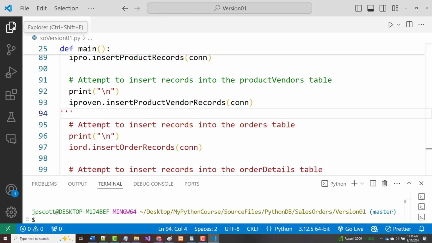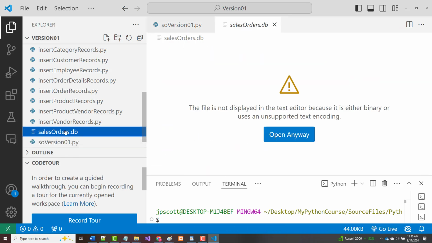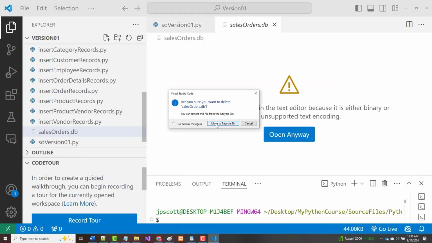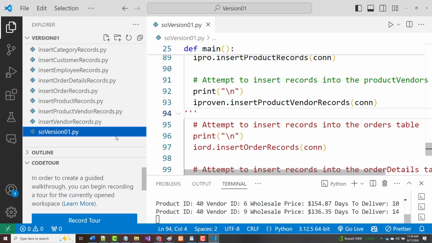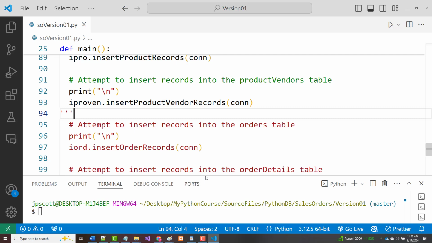Again, you can see there's no data. Oh, there was a database in there. There's no database in here anymore. And let's run this. Get rid of that.